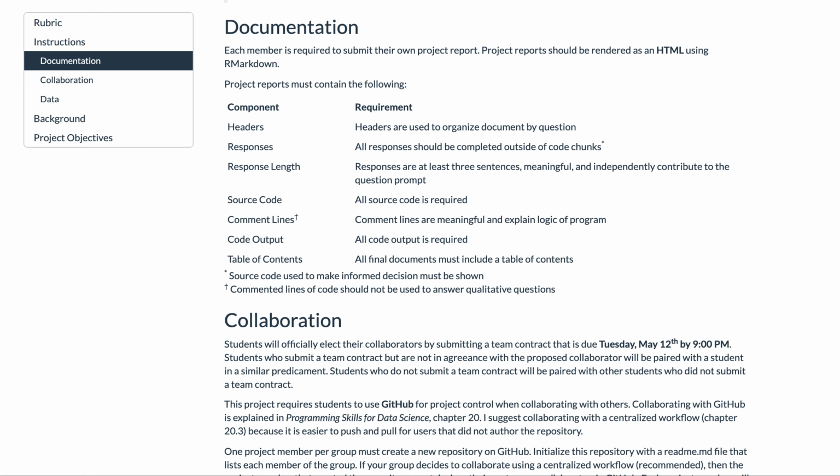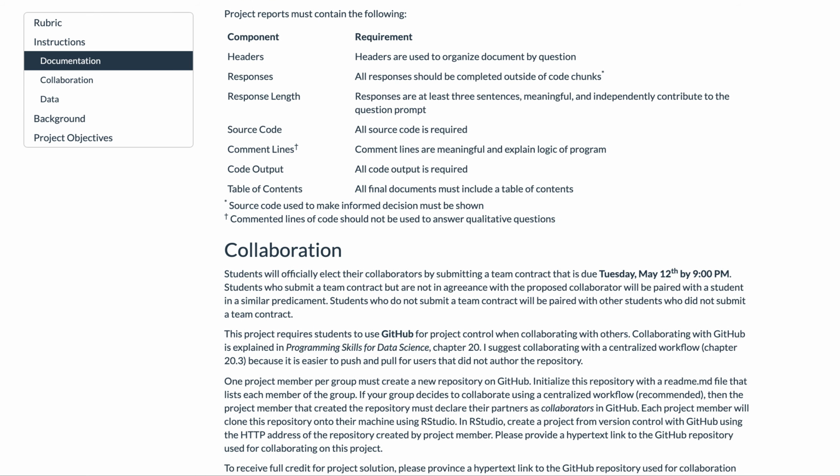Each project report must contain the following. Headers should be used to organize the documents by question or objectives. All the responses should be completed outside of code chunks. That is, subjective responses should be completed outside of code chunks. The response length for these subjective questions should be 3 sentences at least. They should be meaningful and independently contribute to the question prompt.